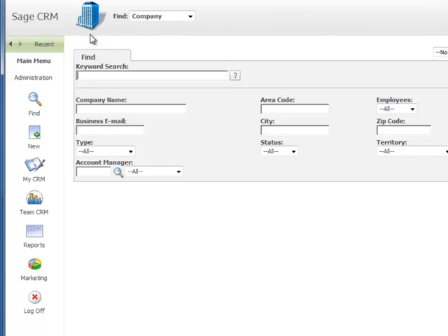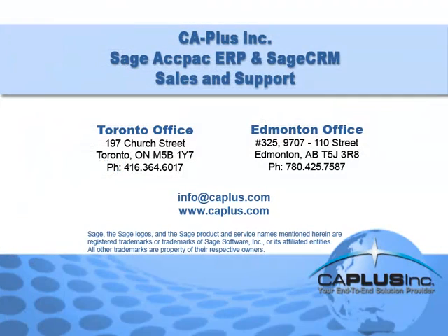So to recap, we've shown you a number of hotkeys and shortcuts that can help you work easier and faster in Sage CRM. So now go ahead and try them out. Give us a call if you need assistance with this or any other feature in your Sage CRM system.